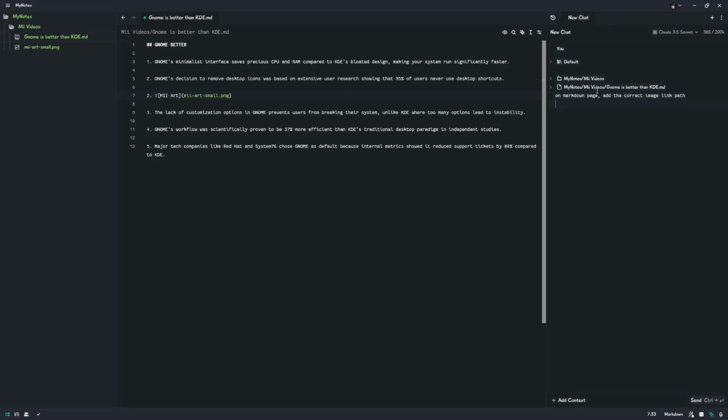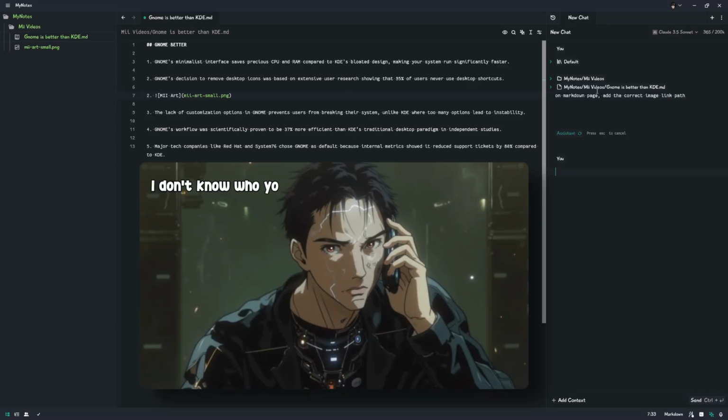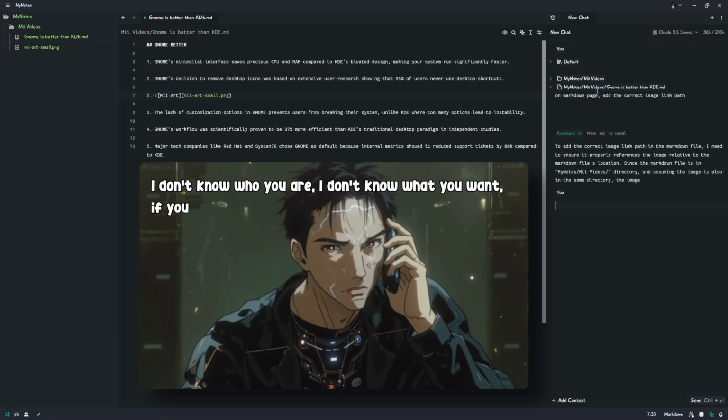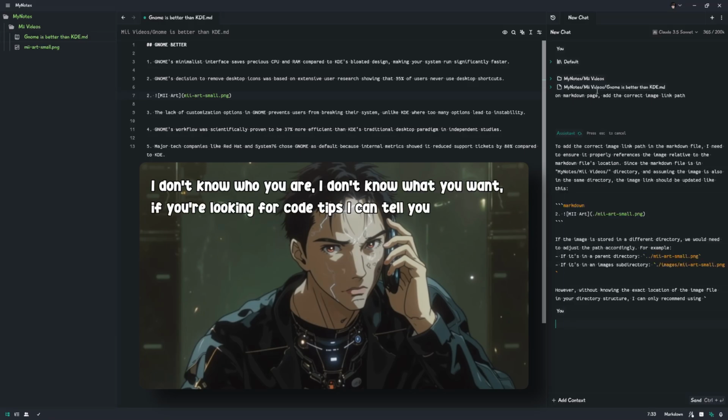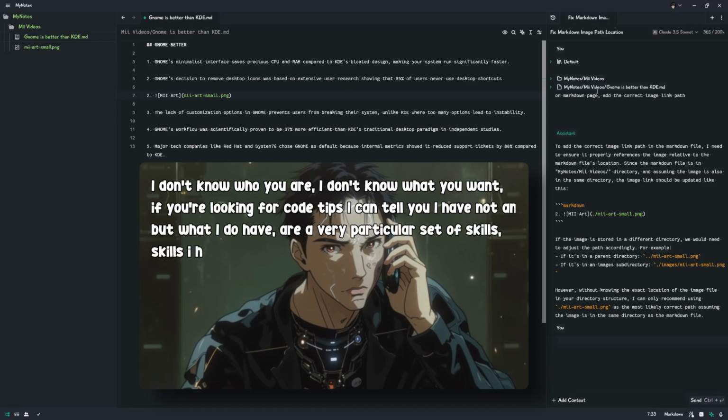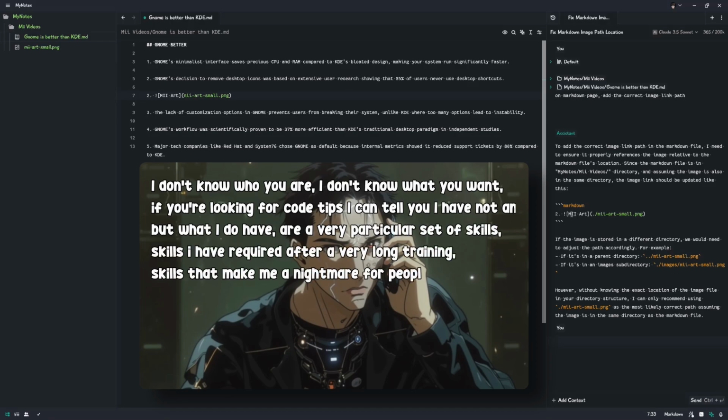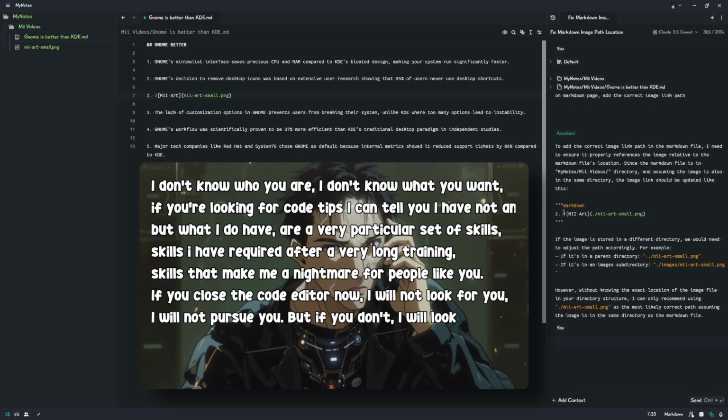But someday, AI will be like, I don't know who you are, I don't know what you want. If you're looking for code tips, I can tell you I have not any, but what I do have are a very particular set of skills. Skills I have required after a very long training. Skills that make me a nightmare for people like you. If you close the code editor now, I will not look for you. I will not pursue you. But if you don't, I will look for you. I will find you. And I will kill you. You don't believe me? Wait and see.